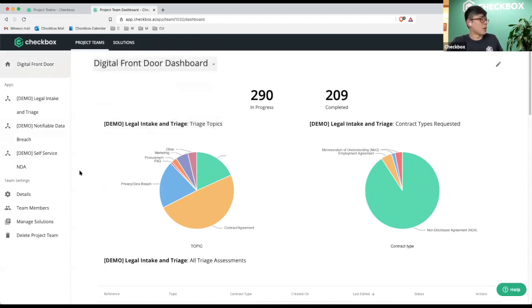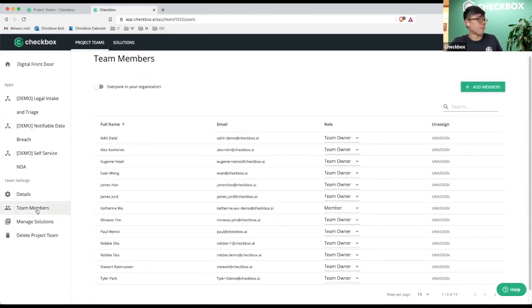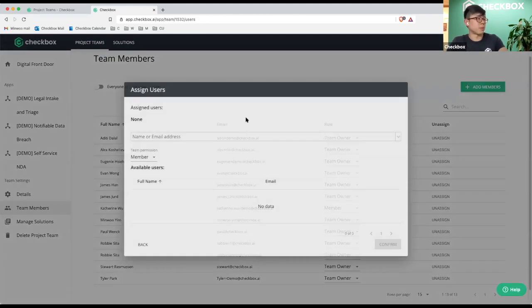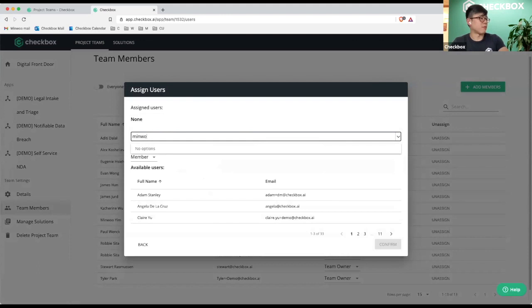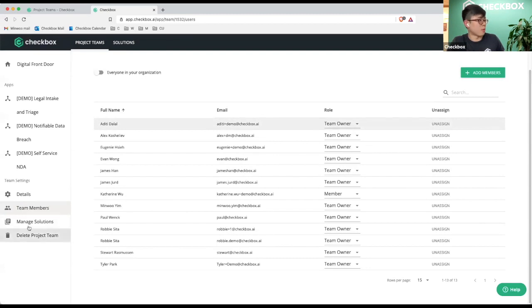Now, on the note of project team members, we now have a more clean way to manage the team members. I'm going to add myself to this particular team and give myself ownership. Am I already part of this team? Oh, I must already be part of this team. Well, yes, you can add yourself, and you have team owner and team member permission levels.